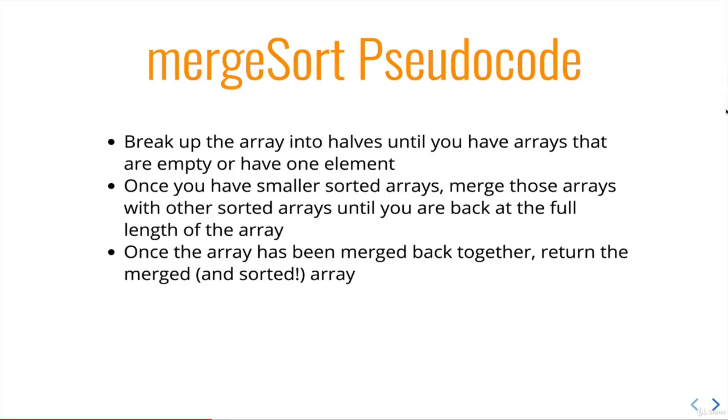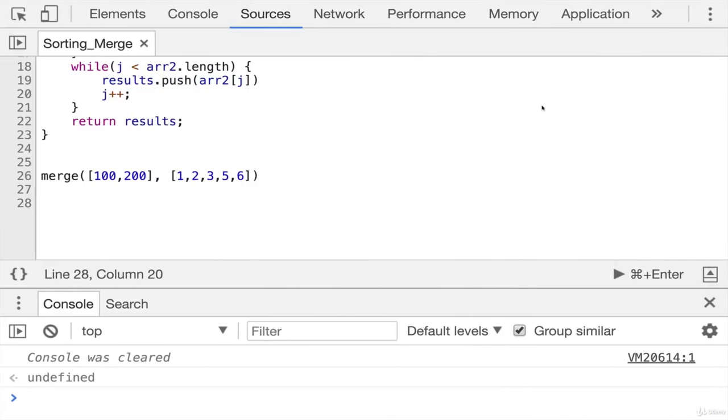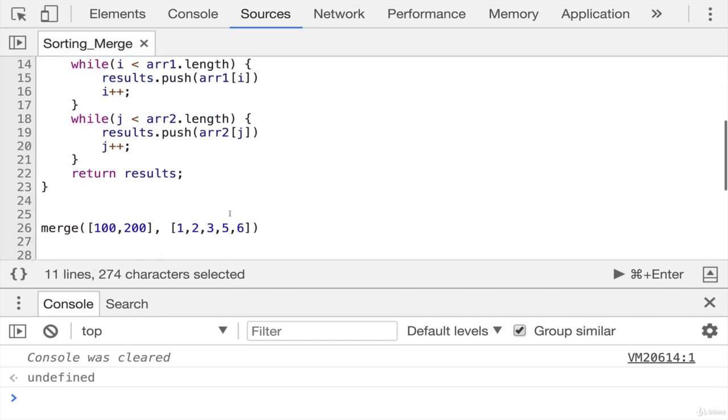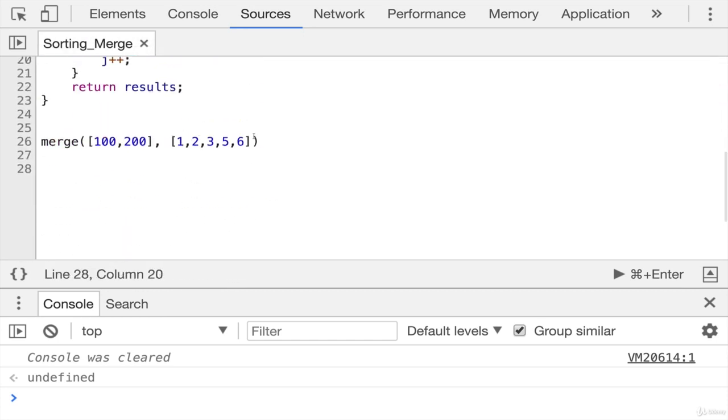Okay, so let's get writing our own merge sort. I have a new snippet again. I have our merge function that works from 2 videos ago. We can get rid of this line for now. Now I'll define our merge sort function, which takes a single array.